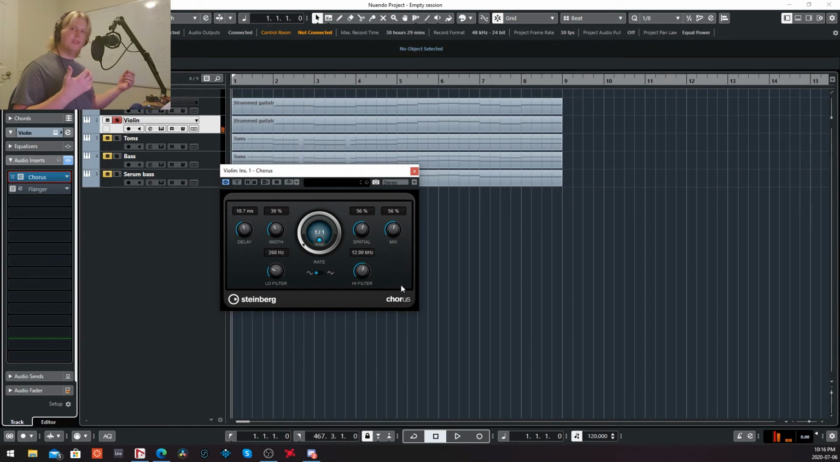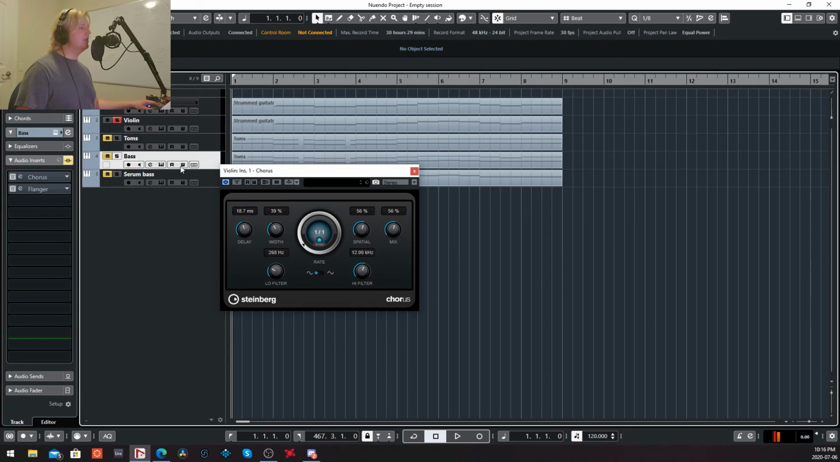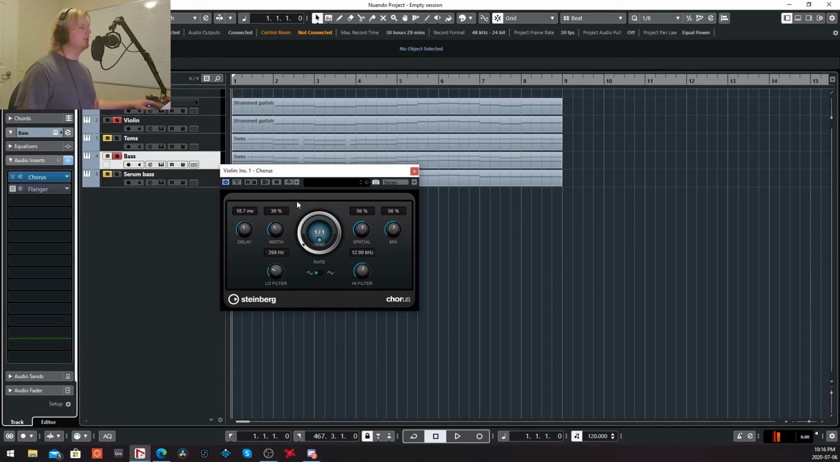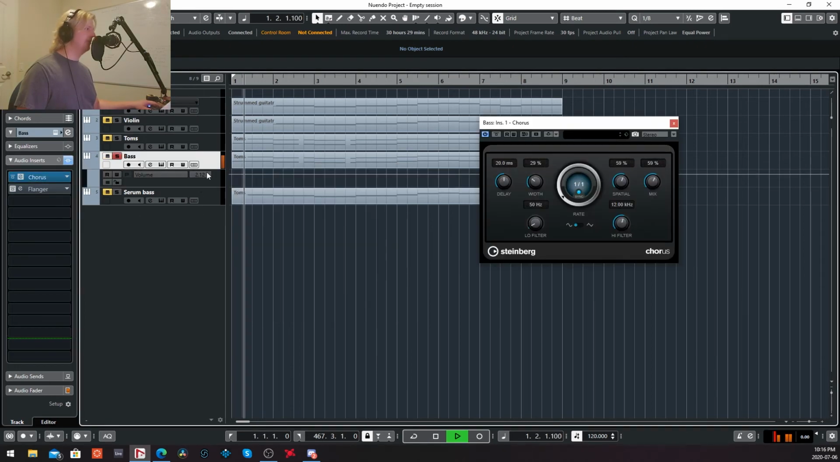Now, with the mix turned up as much as it is, it still sounds like it's just a whole bunch of detuned instruments, and it might sound that way with the violin. Let's transition over to the bass and get our settings set up so that we can hear another example.